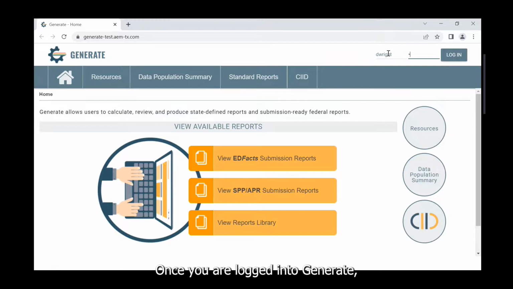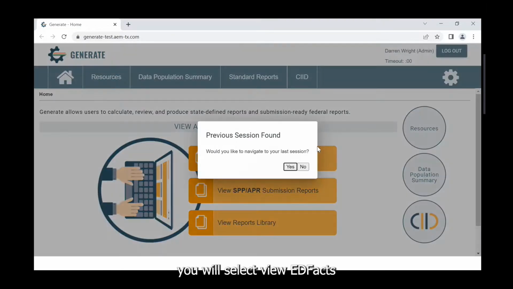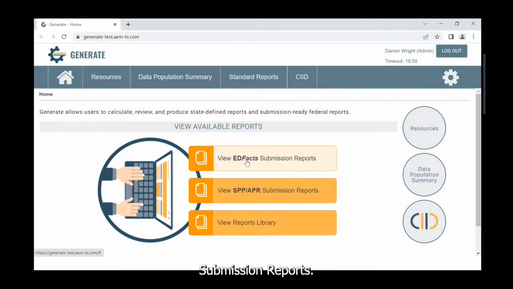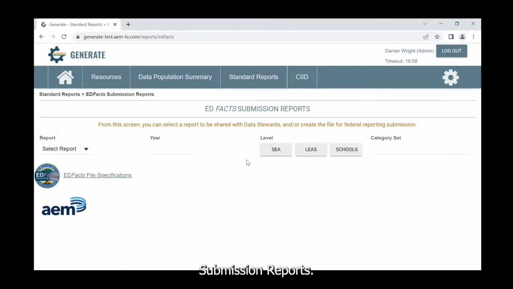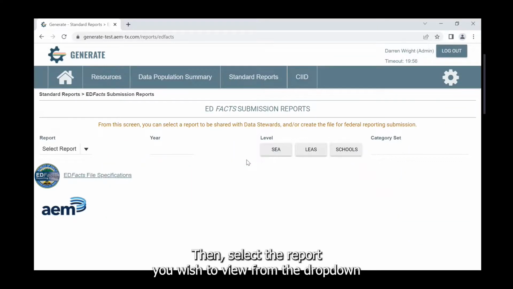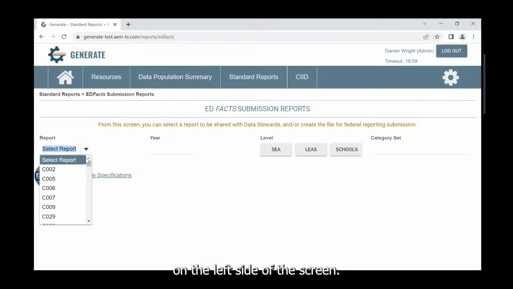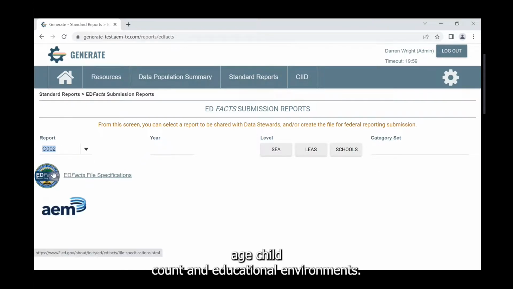Once you are logged into Generate, you will select View EdFacts Submission Reports. Then select the report you wish to view from the drop-down on the left side of the screen. The reports are listed by their file specification number. We will select the 002, which is school age child count and educational environments.